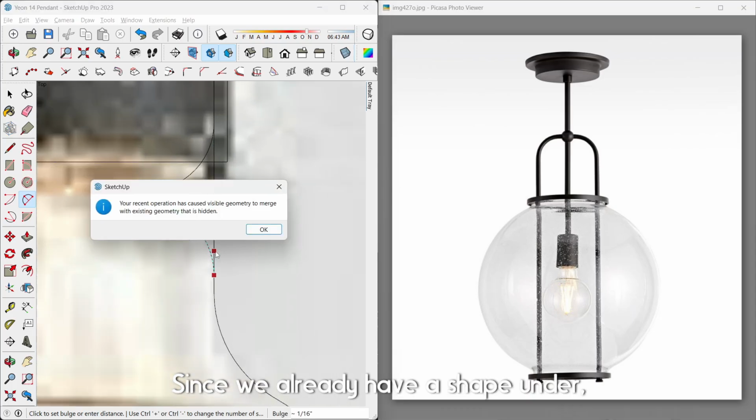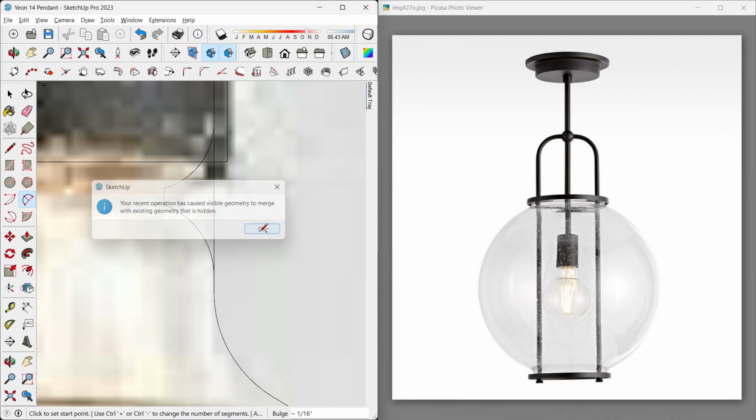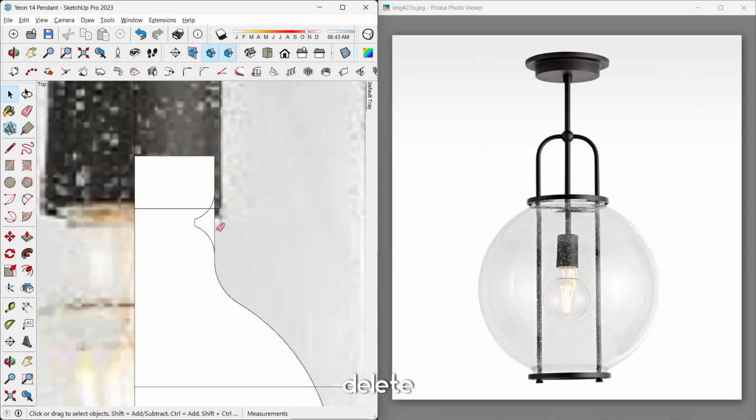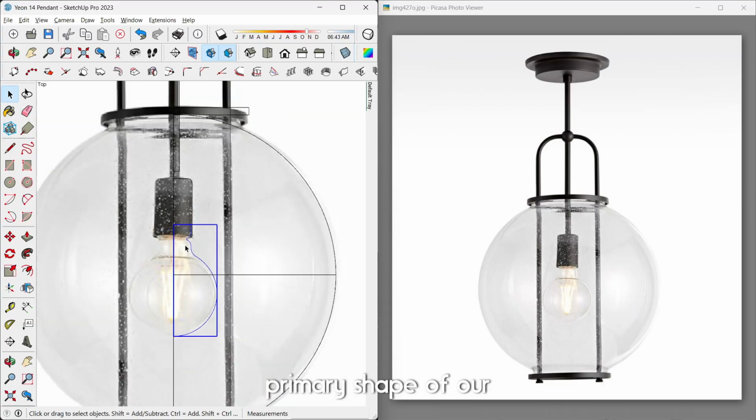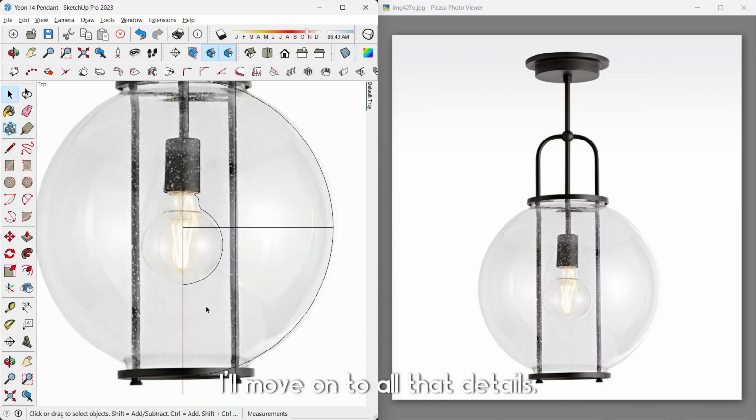Since we already have a shape under, SketchUp is going to ask us if we want to merge the new shape drawn to the existing geometry, since we're drawing a new shape from the edge of the existing geometry to connect it to another point of that same geometry. So we'll click OK, and we delete the excess part. Okay, I think we have the primary shape of our bulb. We can make that a group for now. I'll move on to other details.